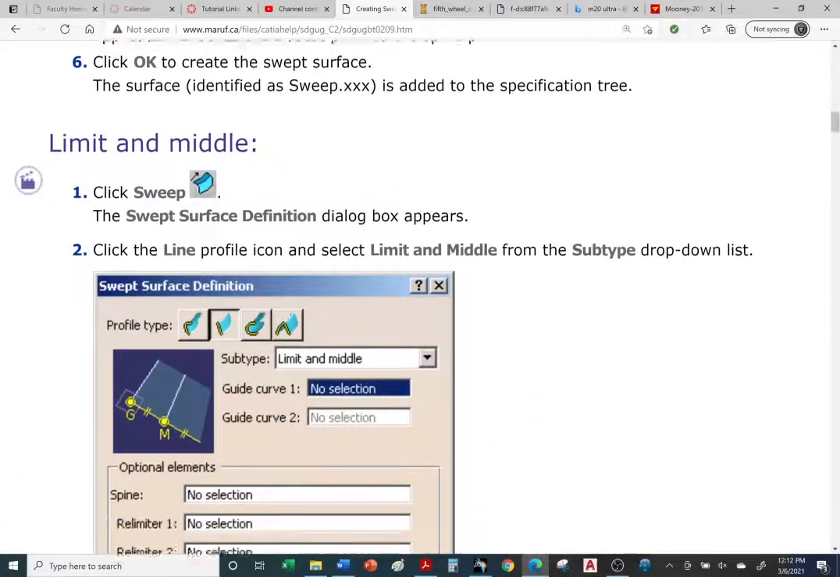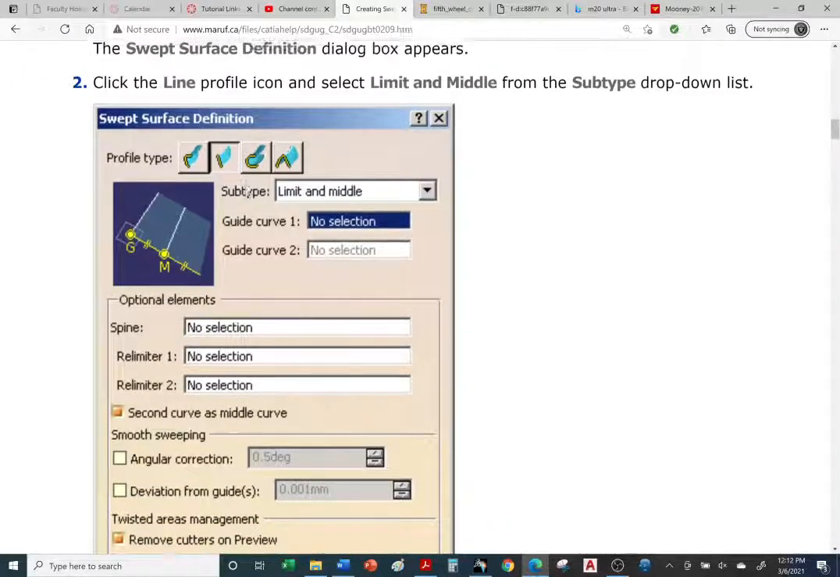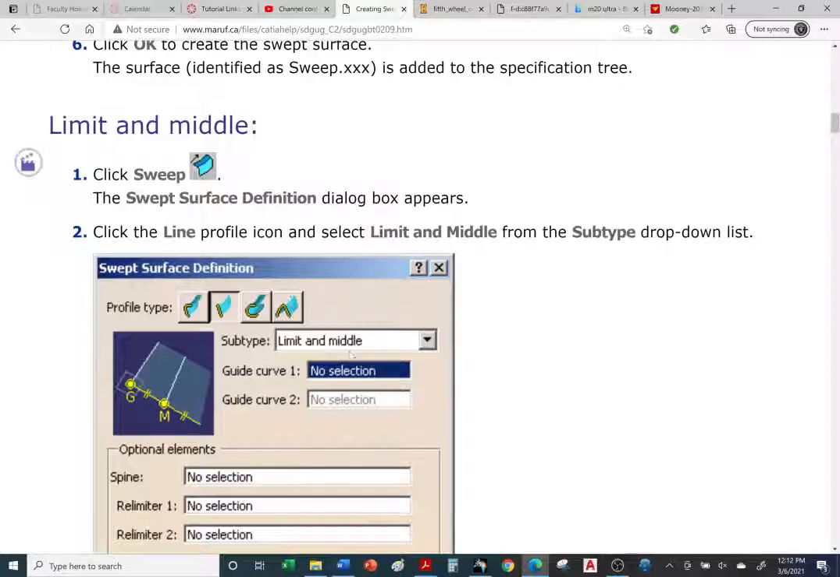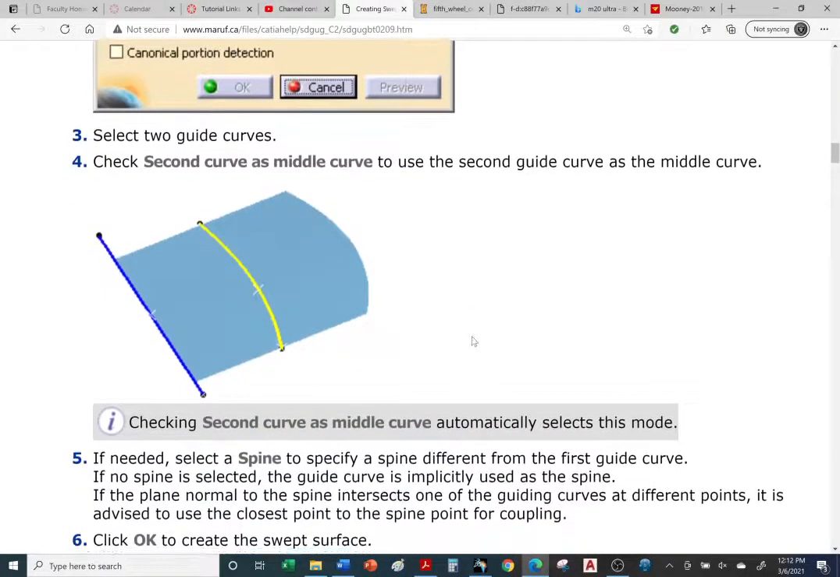Okay, limit and middle, the second option. We're going to do another swept surface. Again, we're going to stick with linear, and we're going to go with limit and middle. So we're going to use a limit guide curve and a middle limit, and then it's going to create this surface, and in the background it'll have a line that we don't see. It's going to generate this surface, so we're going to use the blue line and the yellow line to create this swept surface. We're just using different inputs.